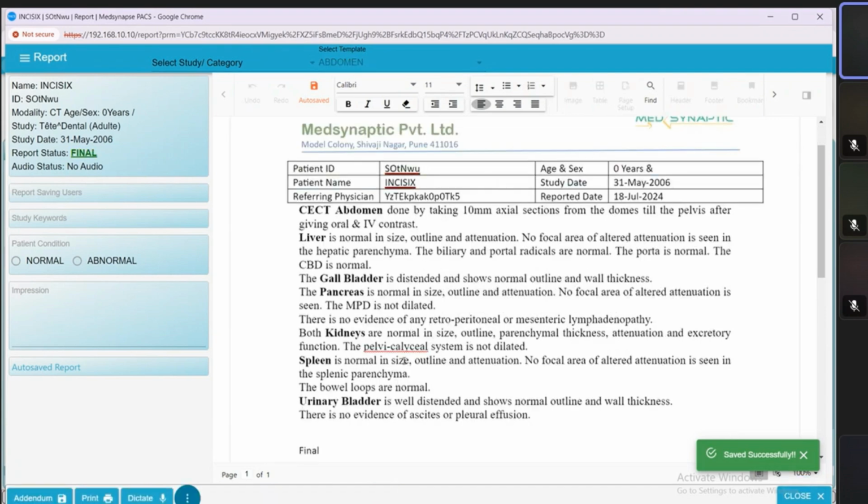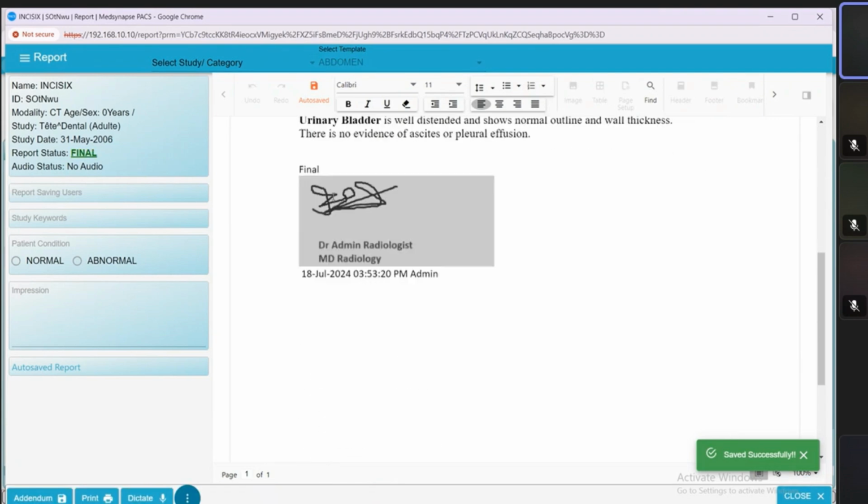And whenever I save it as final, my signature automatically gets inserted into the report, the day and time of the report, and my name, also when it was reported. And this particular copy of report for users other than radiologists turns into PDF, which is non-editable, and they can see the image. They can see the report in PDF format.